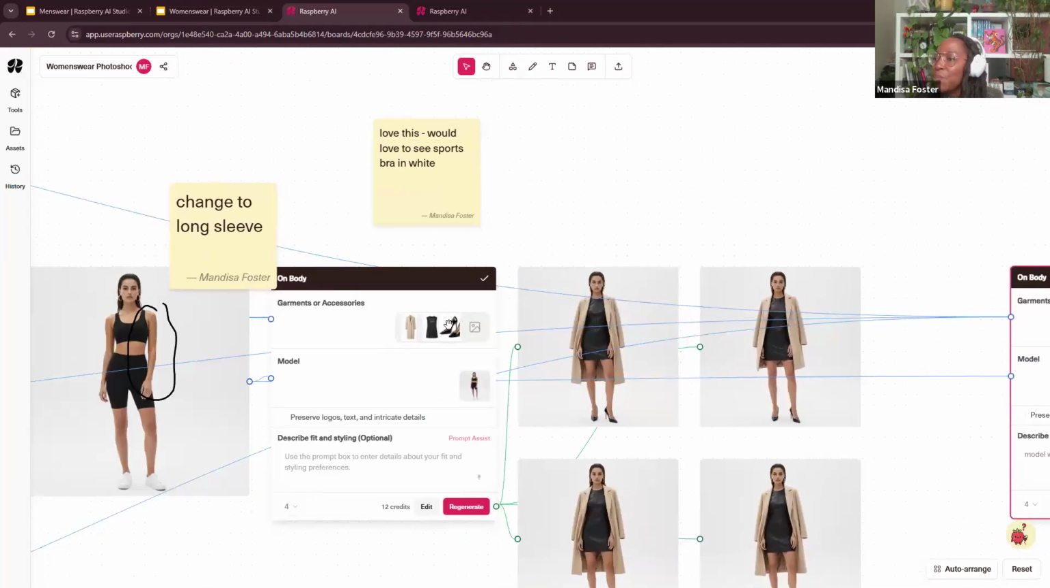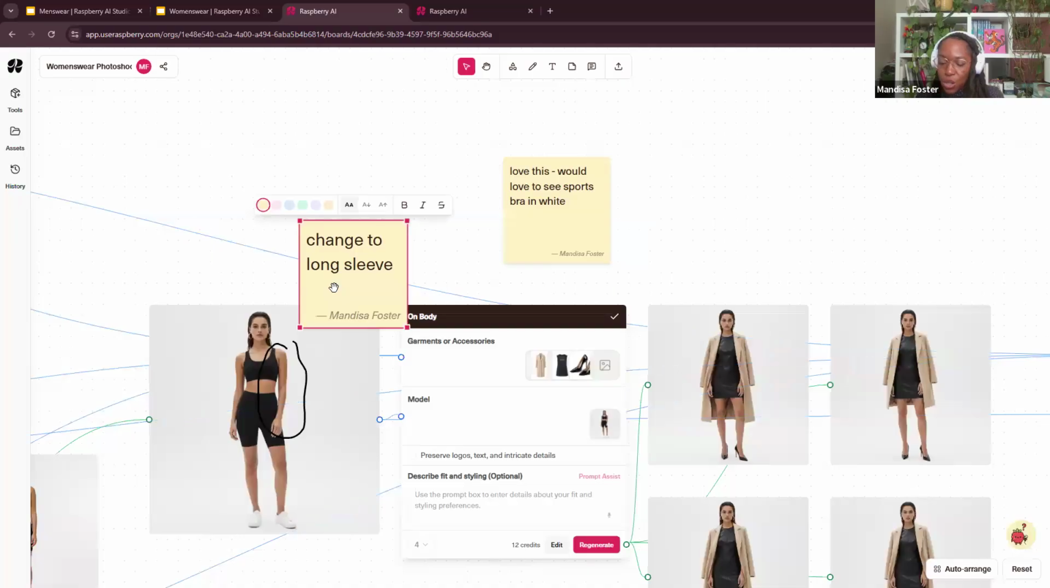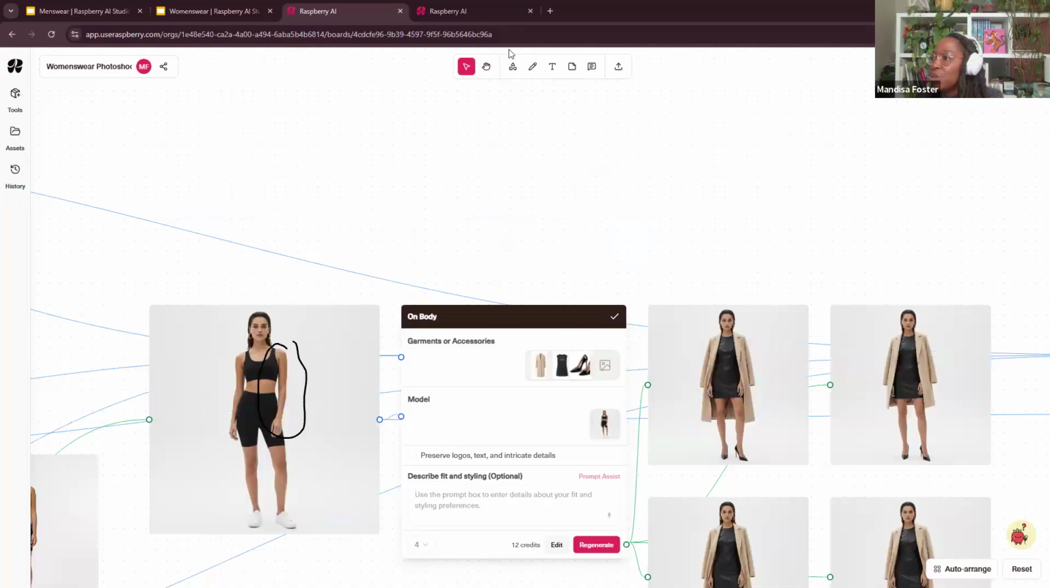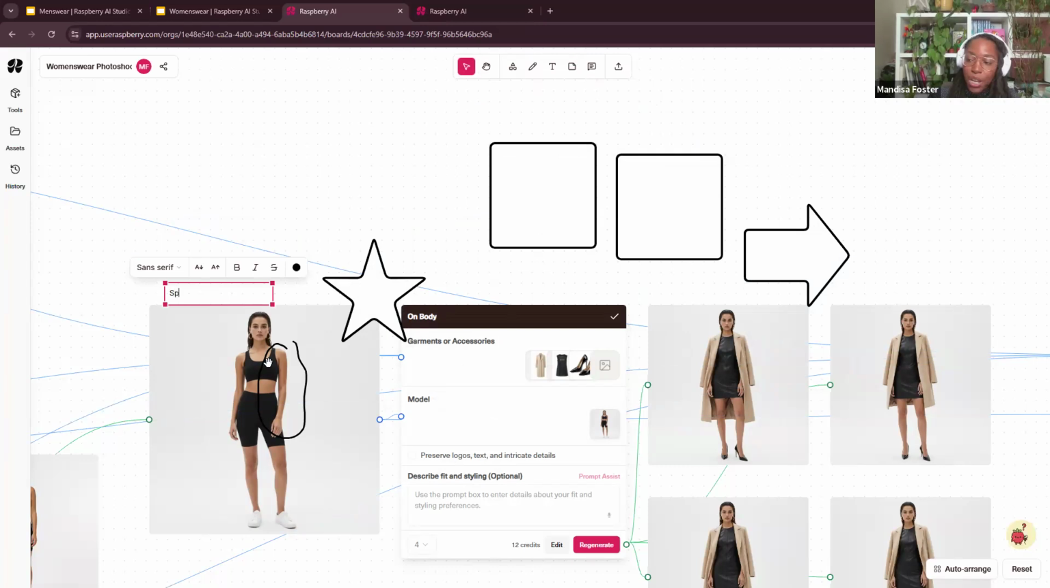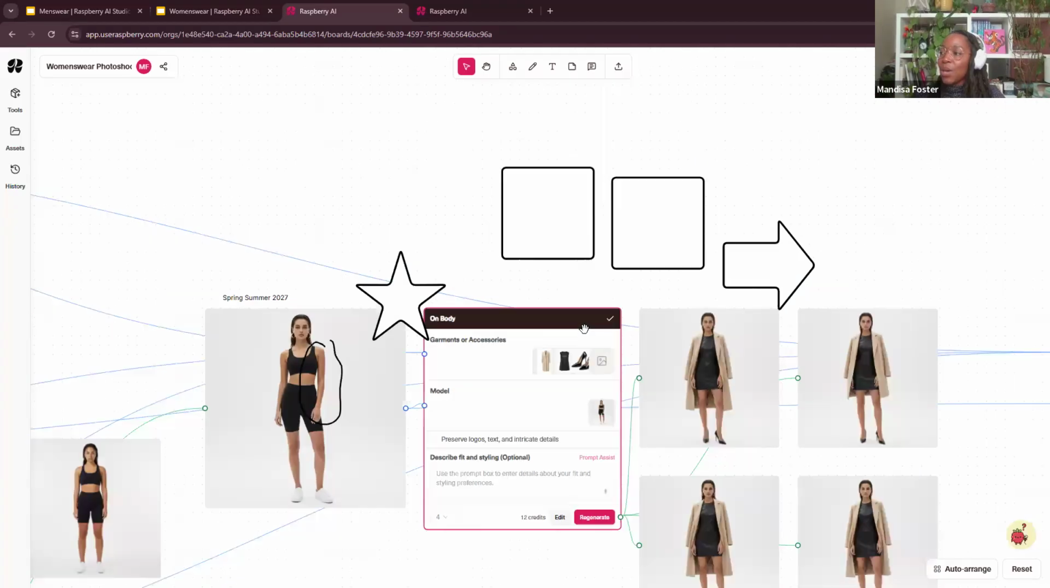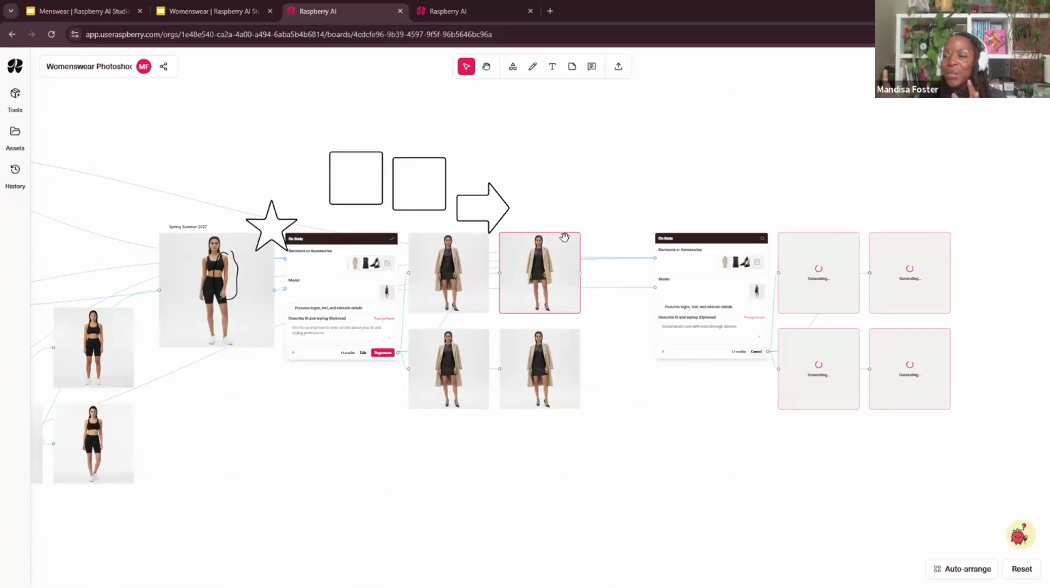So anyway, back to the post-it notes and annotations. I can also delete any of these if I want to. We have the ability to draw shapes. You can star anything, draw arrows. You can also add text. I could say, spring, summer 2027. So these are all the things that you could do in the board workspace. It's a little bit weird, I think, to demo it just all by myself, but it is more fun when you have more people in the board with you.